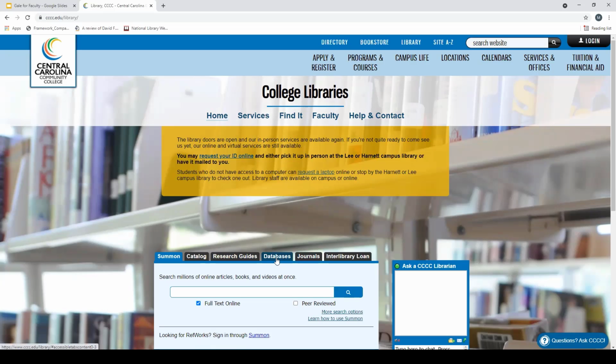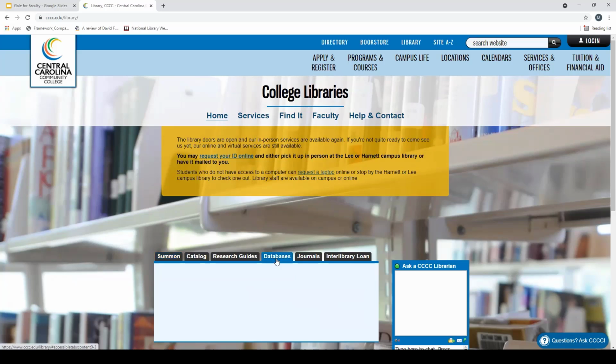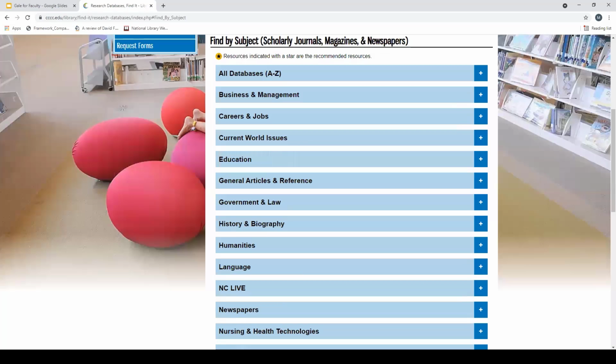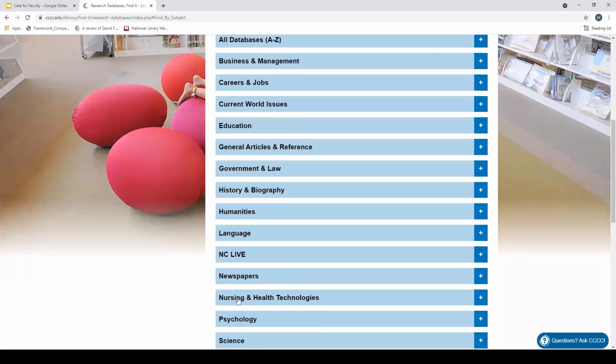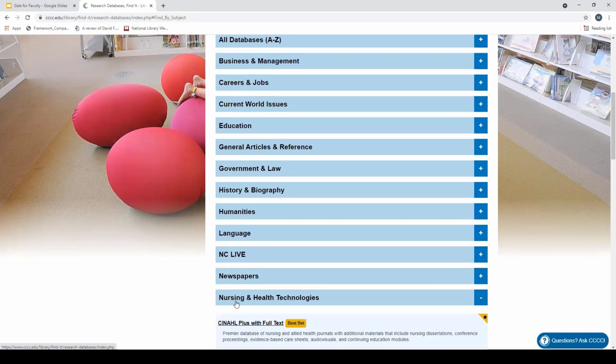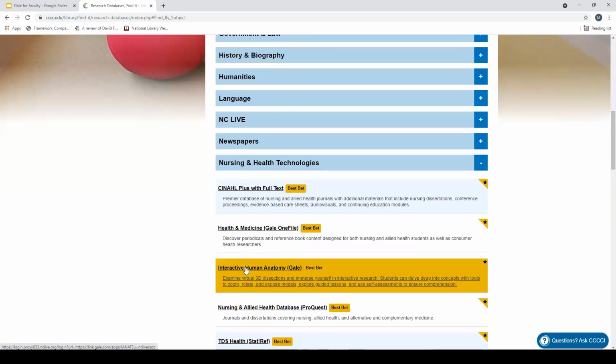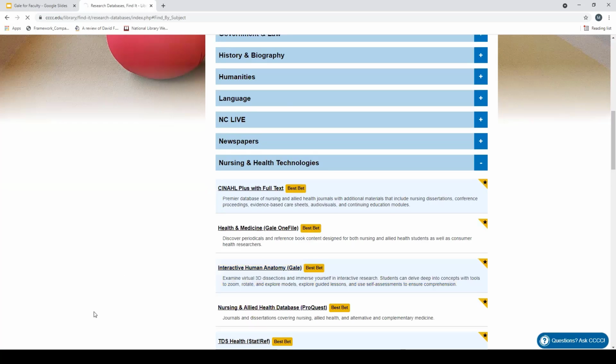Once you arrive at the library's homepage, you will see in the center of the page a blue box with a tab for databases. You can then click Find by Subject, and that will take you to the database list arranged by subject. This particular database is under Nursing and Health Technologies. So when you click on that subject, you will see a drop-down menu, and then you will see Interactive Human Anatomy. Go ahead and click on that, and it will take you straight to the database.